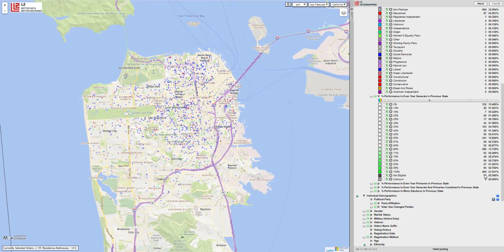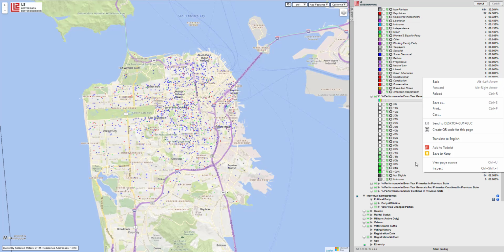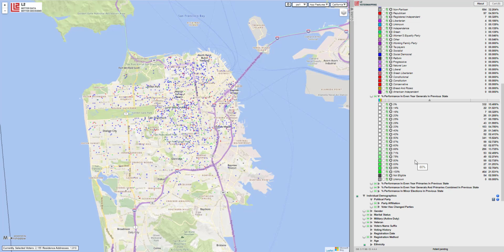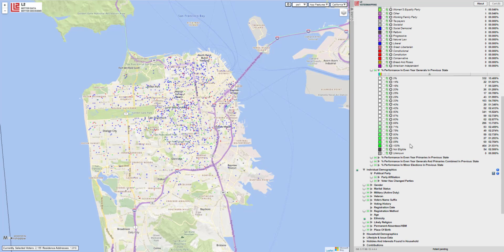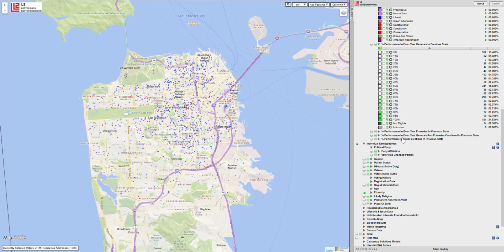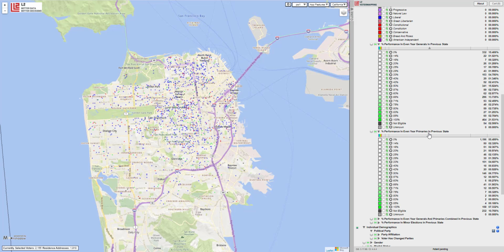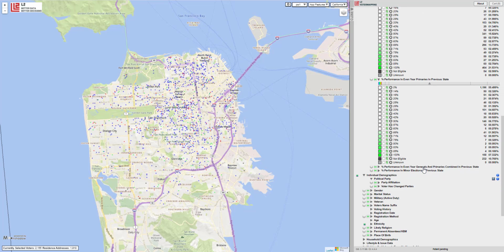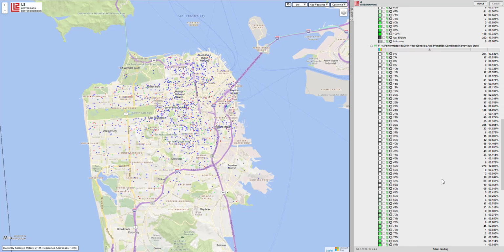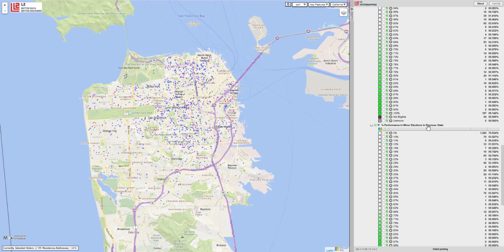These 54 individuals registered to vote after the 2020 general election, the last even year general, and then filed a national change of address and moved to California and then re-registered or registered and got on the rolls. So that's the not eligible category. We have this obviously for the entire current voter population, but we also have it among this population, these new movers, for even year primaries in a previous state. We have it for even year generals and primaries combined. And then performance in minor elections.